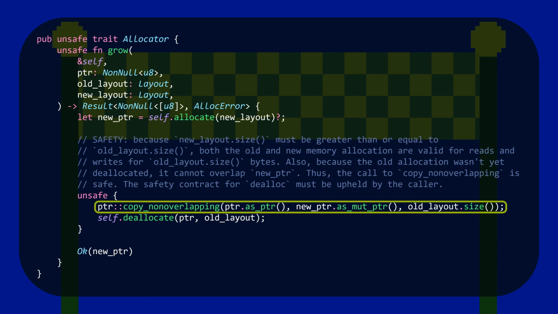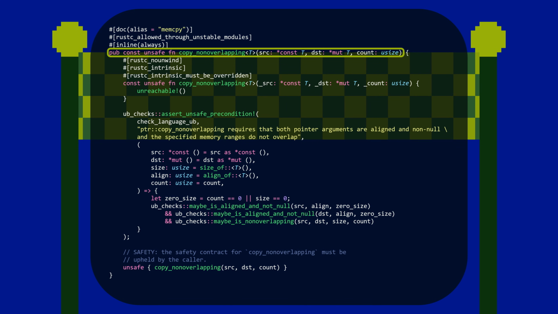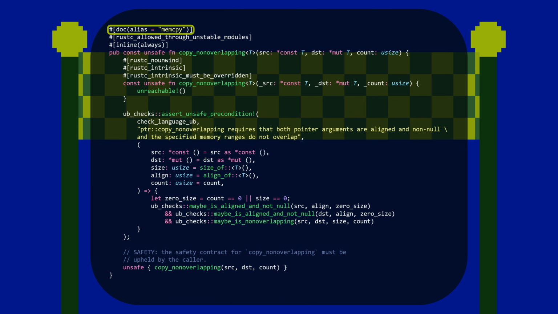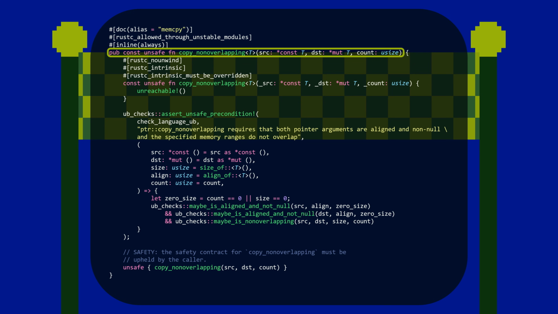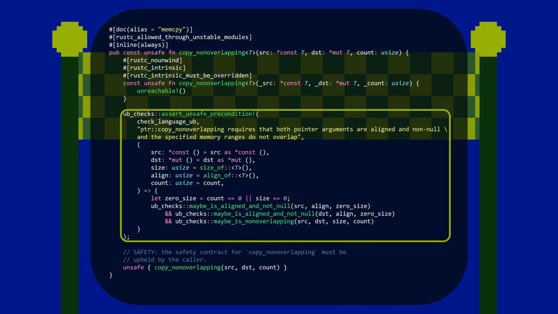This function, copy non-overlapping, takes in the pointer to our old memory, the pointer to our new memory, and the size of our old memory. Copy non-overlapping is historically called by a different, less descriptive name, memcpy. The function takes three parameters: source, dest, and count. The first thing we can do is get rid of this precondition because again, it only runs in debug builds. It makes sure that the memory ranges don't overlap. We'll get rid of it.